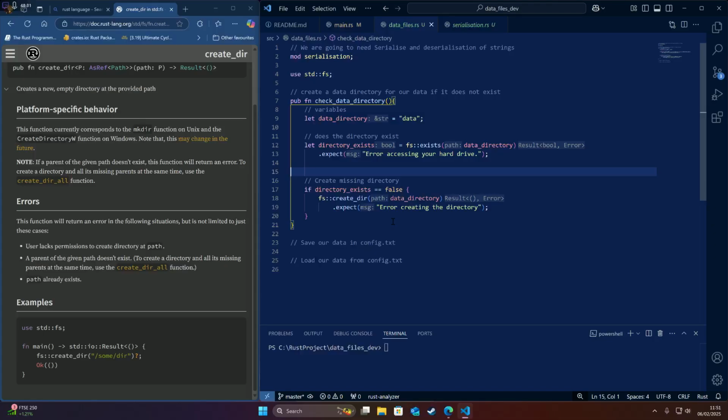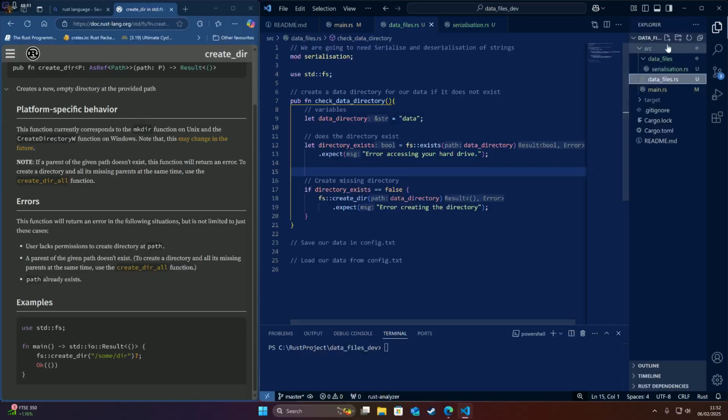Do we think what I've written will work? Well, according to Rust, if you write something and it doesn't give you squiggly lines everywhere, it should work. Let's run it and find out. I'm going to keep this open because I don't know where data is going to go.